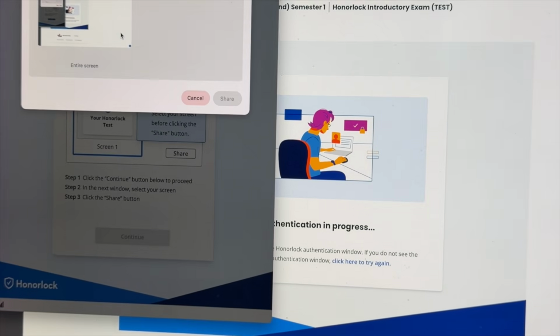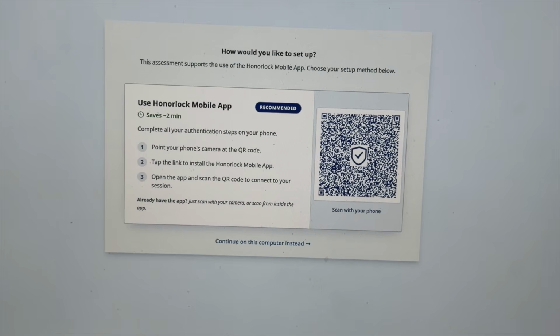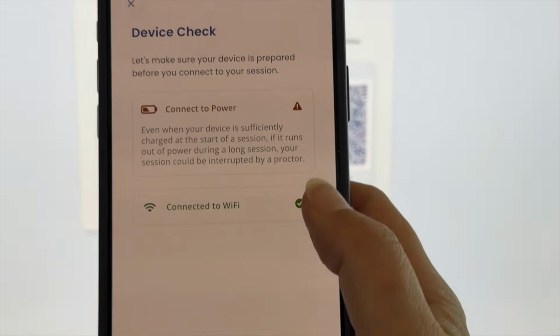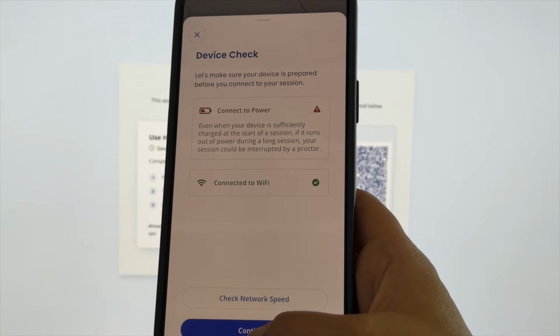You'll share your entire screen, and you can choose to use your phone app or your computer to proceed with the next steps. I'll show you how to use your mobile app for authentication. You need to make sure that your cell phone is sufficiently charged. If it runs out of power, your session could be interrupted and you risk receiving a 0 on your exam. So make sure that it's either connected to power or fully charged before you begin.